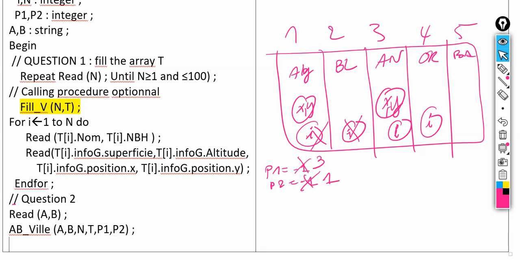So P1 and P2 have three scenarios. Either P1 and P2 are still -1 and -1. Either one of them is -1 and the other has a value. Either I have found them both. So how can I check if I have found both villes, both cities, before displaying the distance between them? Who can tell me how? I can simply check directly P1 and P2.